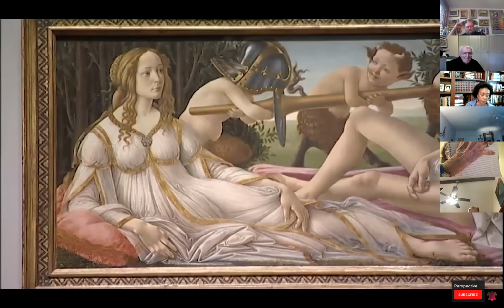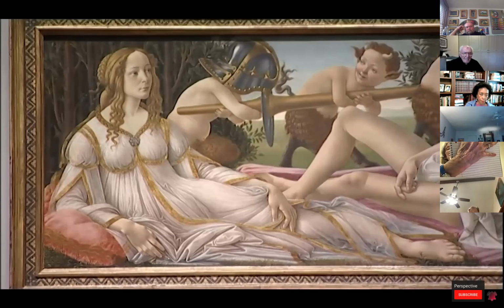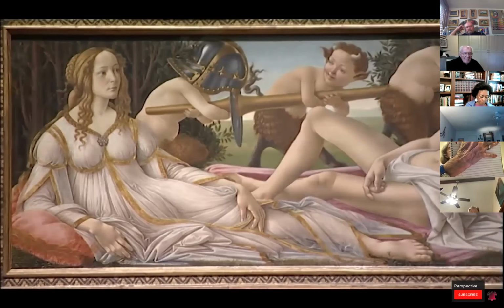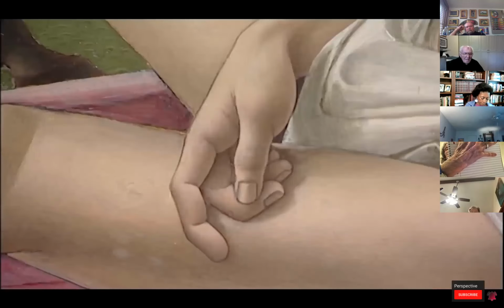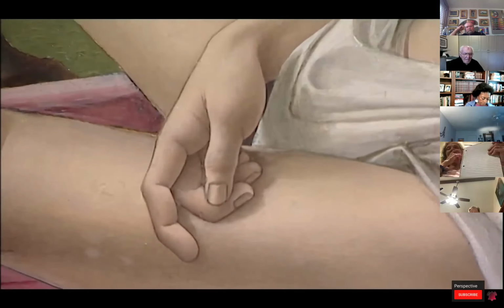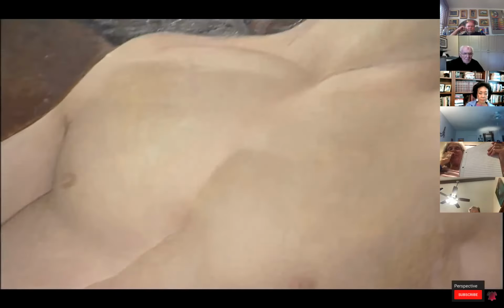But what is intriguing is that this woman, although she's managed to hang on to all her clothes, is also a Venus. She's shown here with Mars, the god of war, whom she's tamed by exhausting him. How? Well, what do you think? Oh dear.